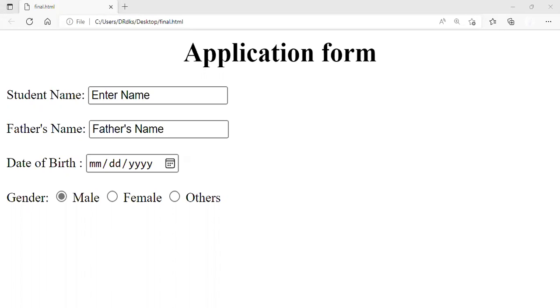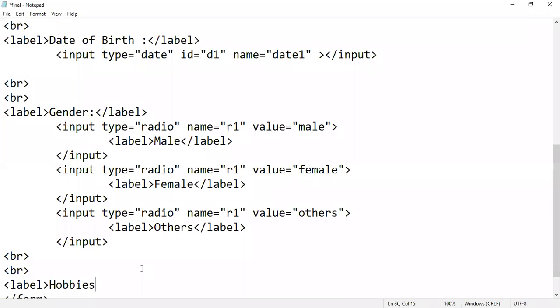Sir, I can't see the HTML. Okay, just wait. I'm just sharing. So here, sorry, now it is visible. Hobbies, right? Visible to you? Yes, sir. Now it is visible. Yes, sir.